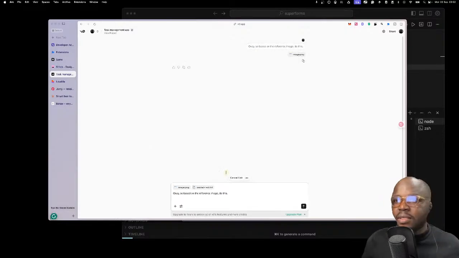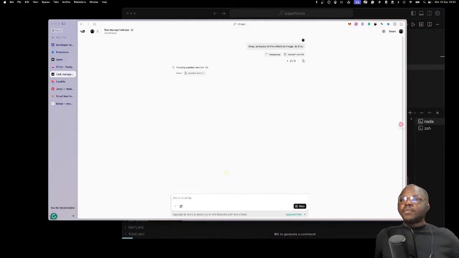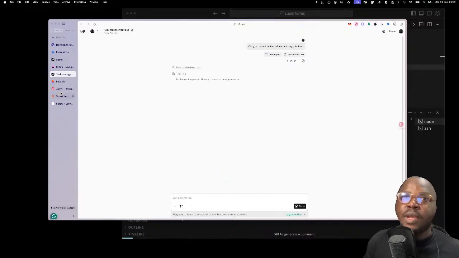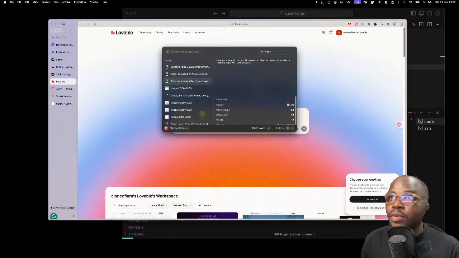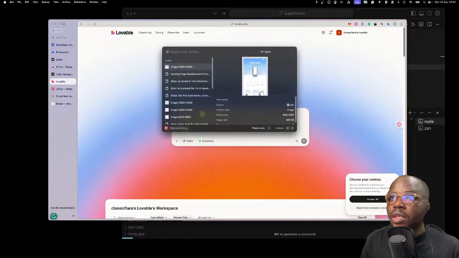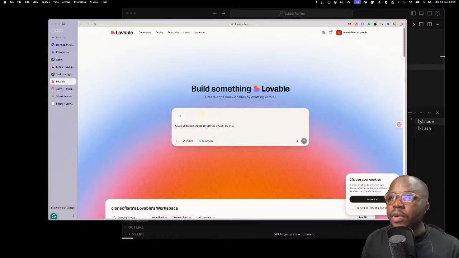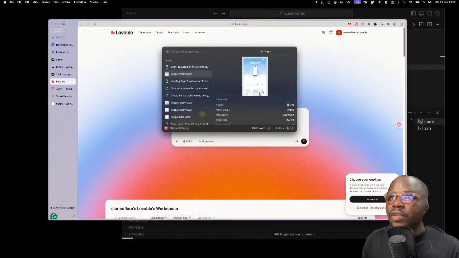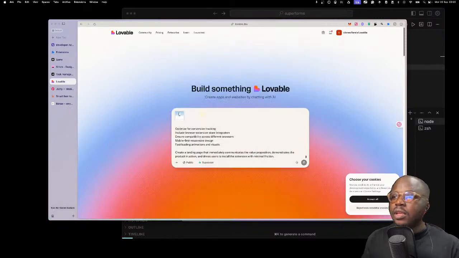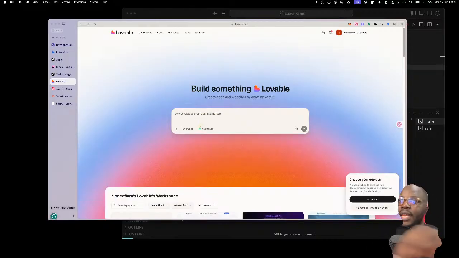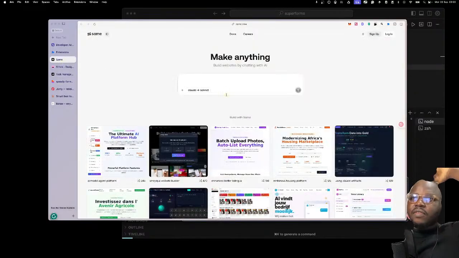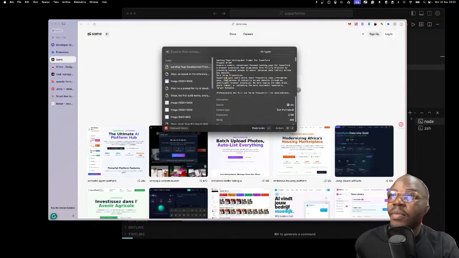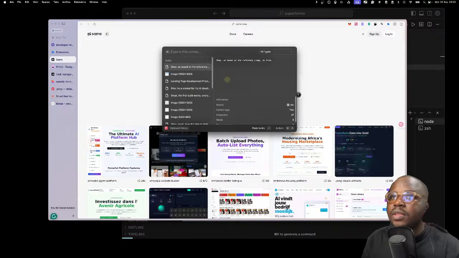So I pasted it and then boom. Now it's going to go ahead and do it. While that one is working, let's go check out Lovable and see if we can do the same thing. I'm going to give it the same image and the same prompt, hit enter, and off it goes. The same thing for same.dev. I'm going to give it the image and the same prompt.